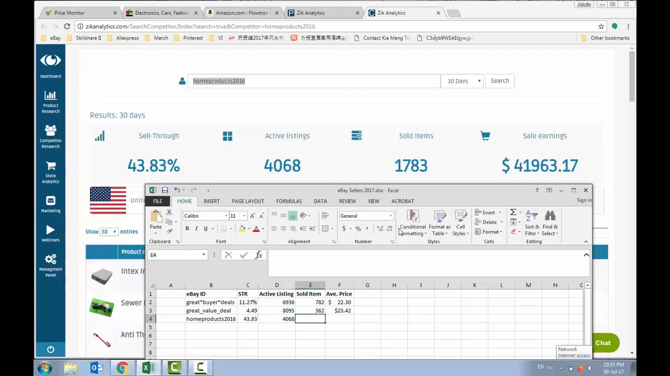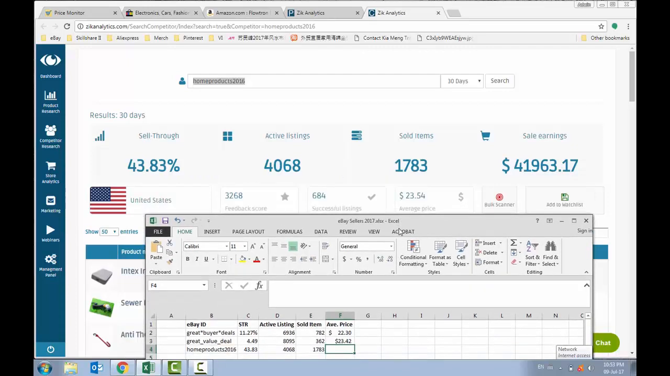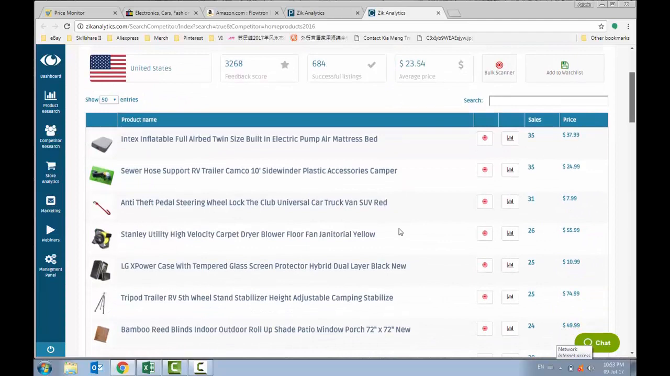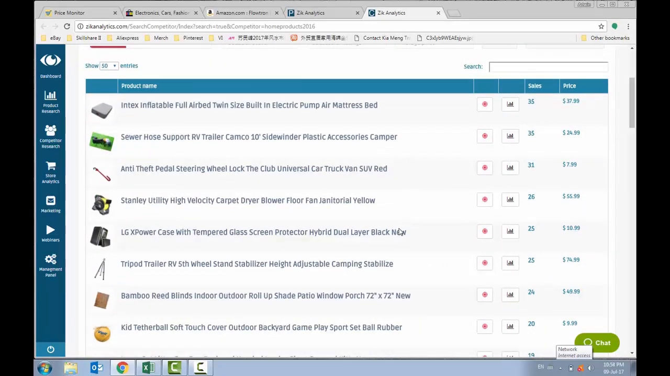Okay, the number of items sold is 1,783. Pretty impressive store. This guy knows exactly what he's doing. And the average price, we can see, is 23.54. Okay, so this list I'll just keep aside. The next feature I need to show you is the bulk scanner. If you click on this link, it basically brings you to eBay. So let's click on this.